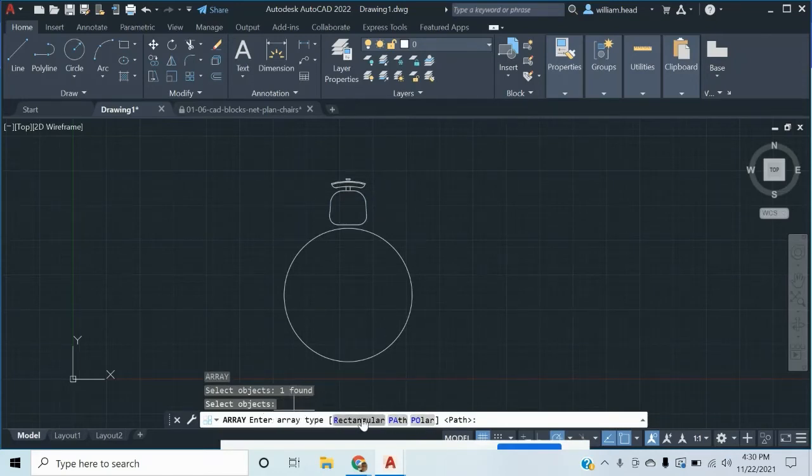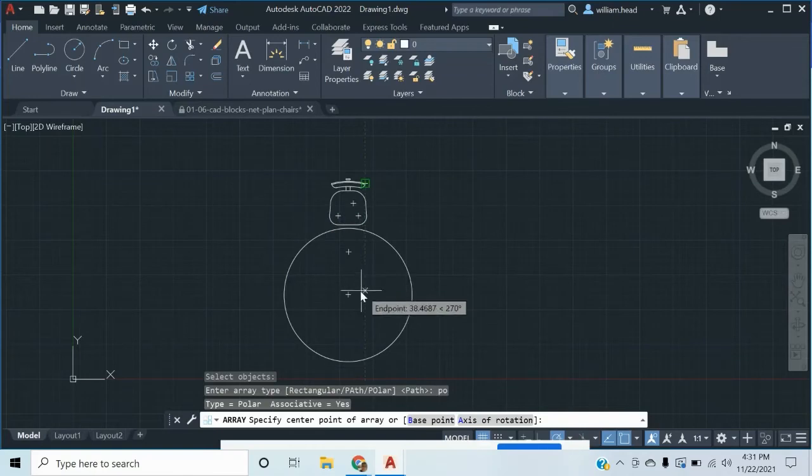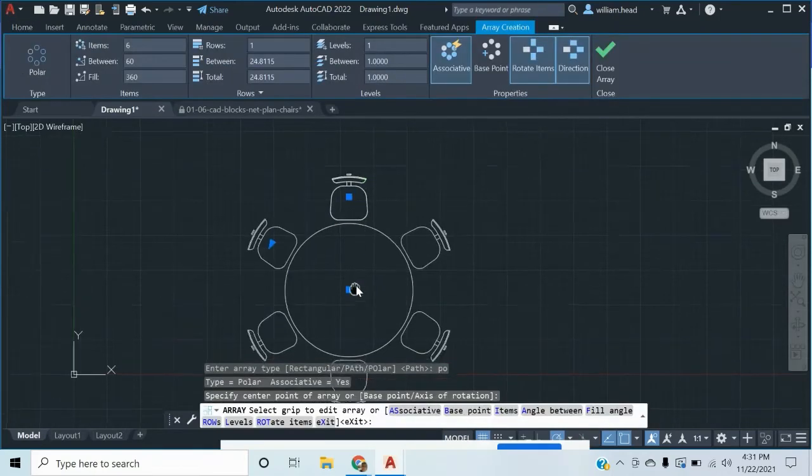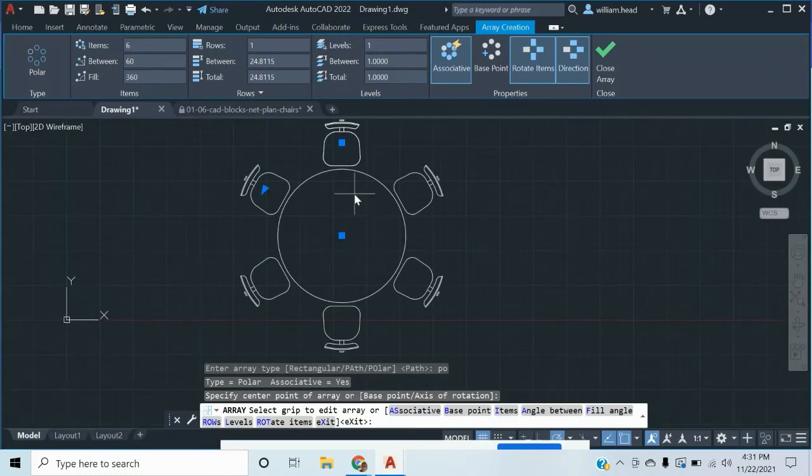We're going to go over all of these. We're going to go over rectangular and path, but the first one we're doing is polar. So PO for polar. And now it asks us to specify the center point of array. So where is the center of all the chairs once you have them there? Well, this is going to be where the center of all the chairs are. And there we go. Now, as you can see, it automatically gives me a total of 6, but I just want a total of 5.